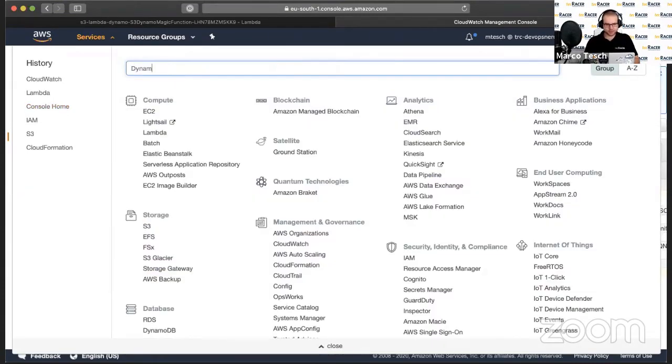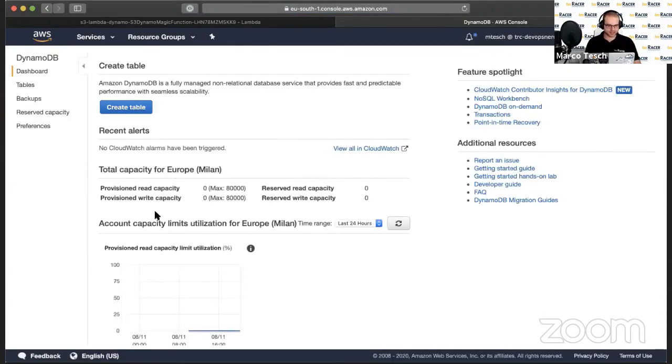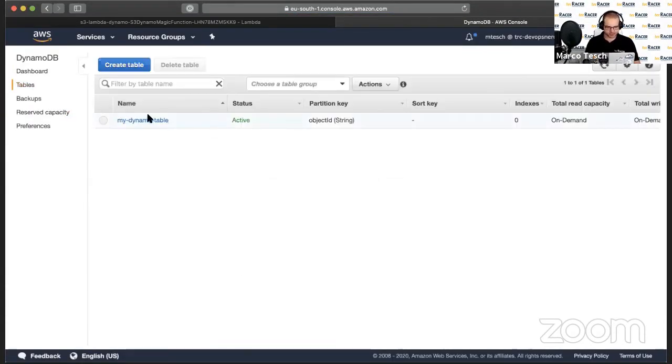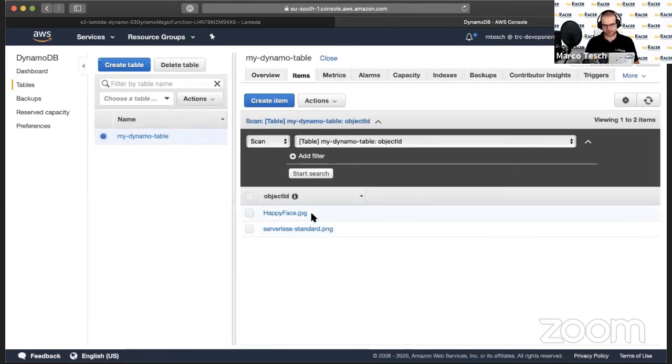And what we then can do is we can go to the DynamoDB tables, find the correct table here, and just look into it. And we probably should have 2 items in here. The one from the happy face and then the happy serverless standard PNG. And this would conclude my demonstration here for SAM.